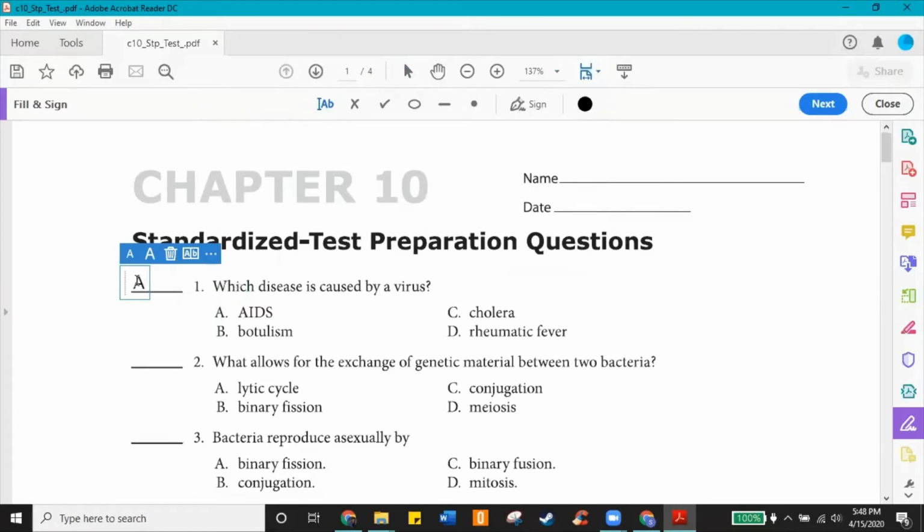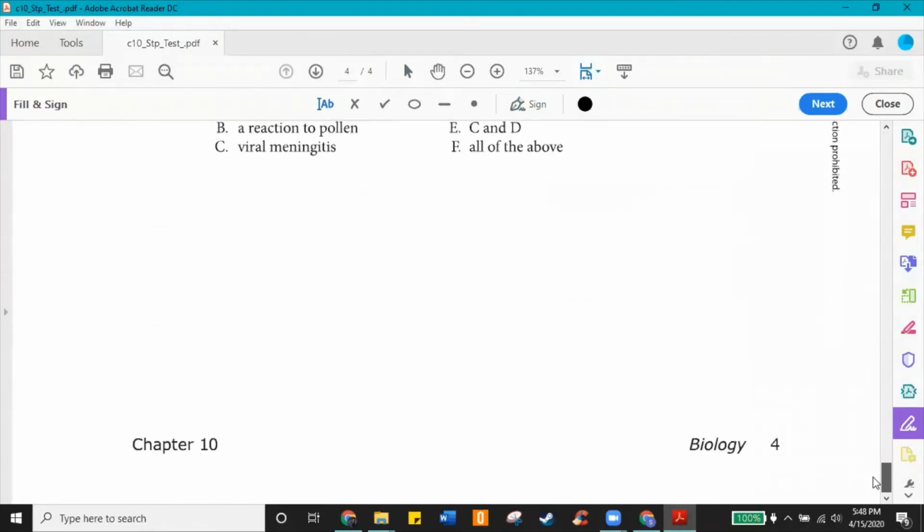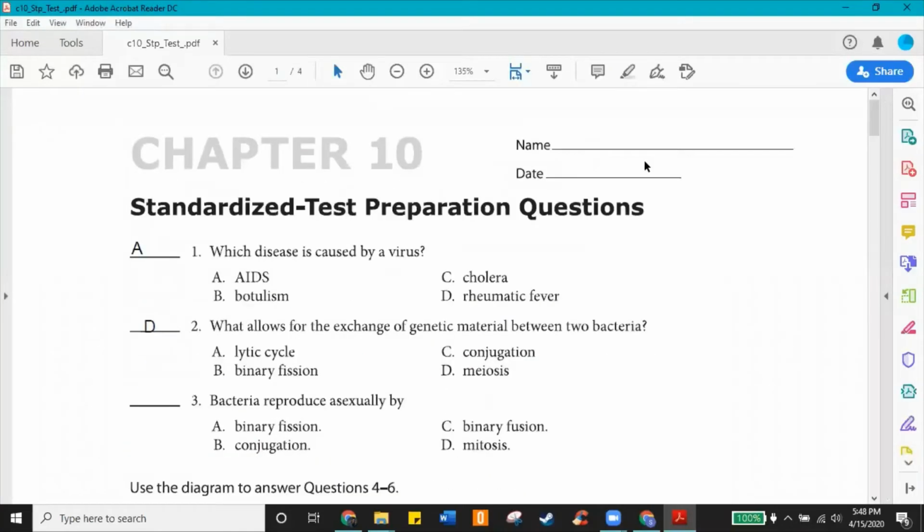So let's say, for example, the answer for this one is A. And let's say the answer for this is, let's just say D. And we keep going on and on. When you're done with your test, you're done answering all the pages that you've been given. This one is 4 pages. You will hit close. Notice that the answers are still there. And after you hit close, make sure you hit save.